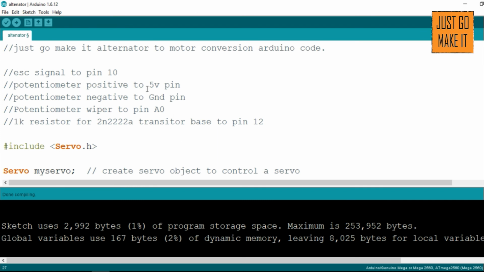So here I'm explaining what pins go to what. Pin 10 is our signal wire from our ESC, so that's the white wire, if your ESC has a white wire. Some of them have an orange wire. Then the positive side of your potentiometer will go to a 5 volt pin on the Arduino, and the ground side of your potentiometer will go to a ground pin. And then the potentiometer wiper, that's the center pin on the potentiometer, will go to pin A0, or analog 0. And then our 1K resistor on our transistor will go to pin 12.